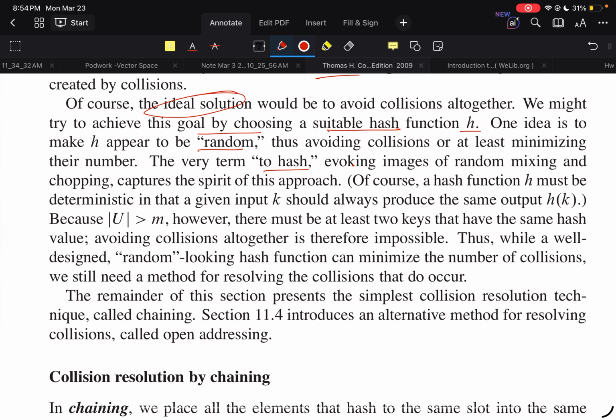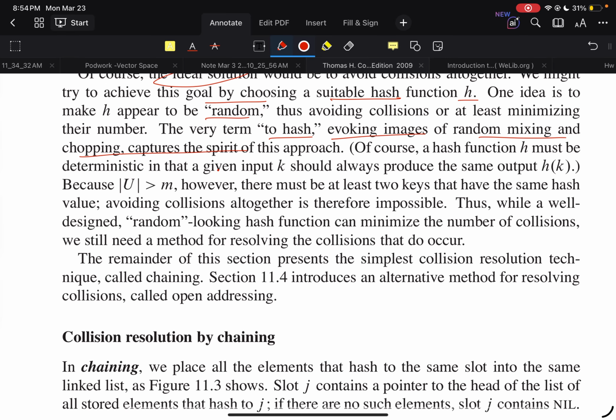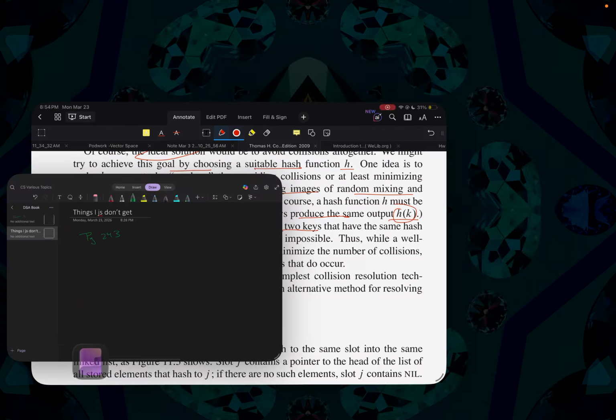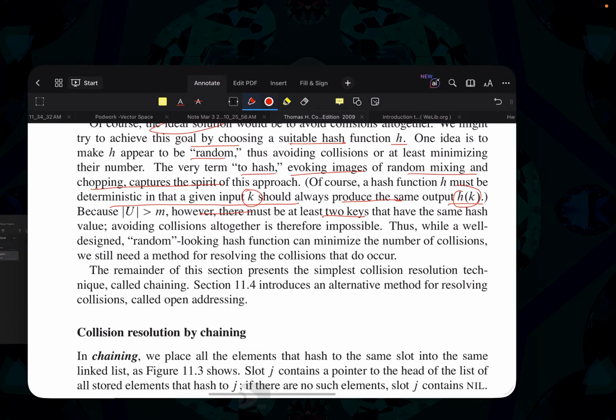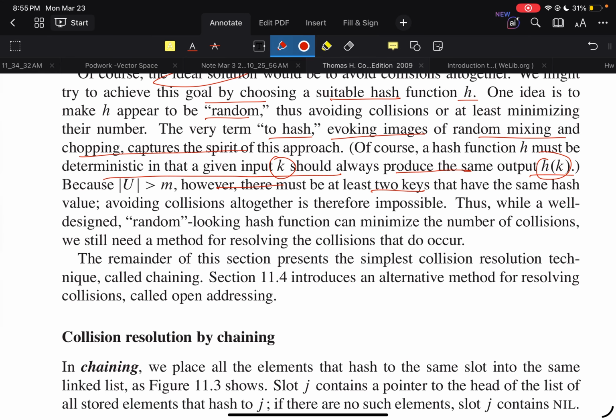The very term hash invokes images of random mixing and chopping. This approach is deterministic: the given input k should always produce the same output, h of k. However, there must be at least two keys that have the same hash value. Avoiding collisions altogether is therefore impossible. Thus, a well-designed, random-looking hash function can minimize the number of collisions. We need a method for resolving collisions that do occur.